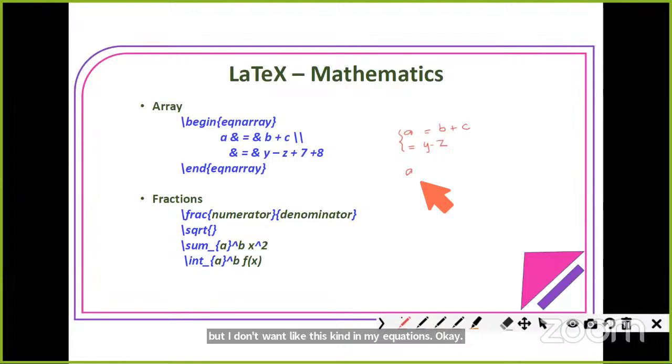So what I can do is write a, and then insert an ampersand symbol. The symbol which follows the ampersand will be aligned. For example, these two ampersand signs are aligned, therefore these two equations will be aligned. So the equal to symbols will be aligned.